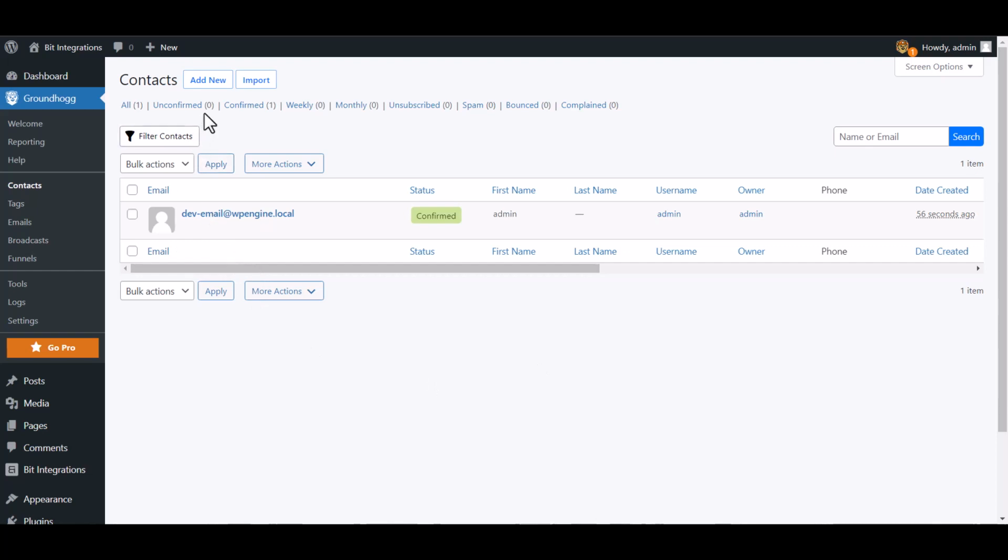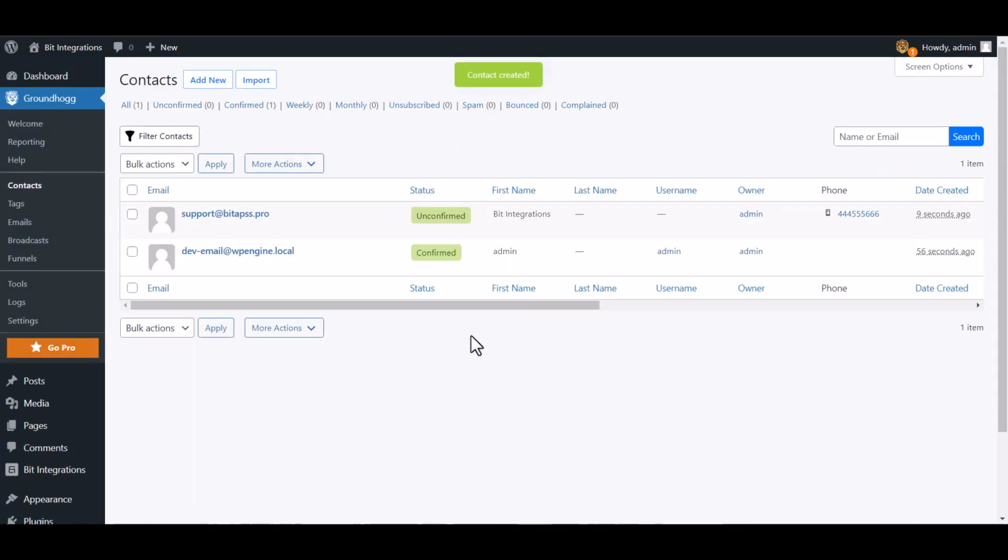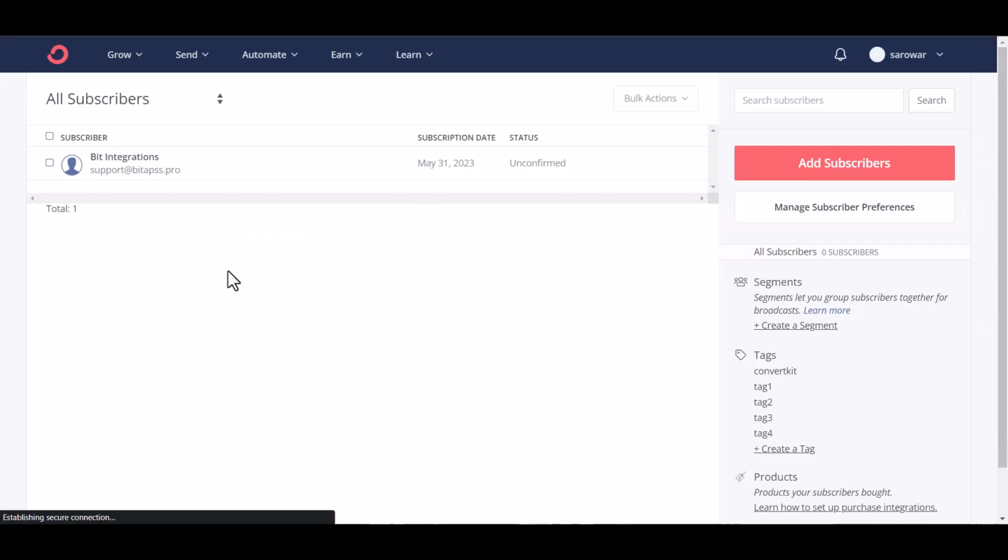Go to Groundhogg dashboard and contact. Add new. Create contact. Contact created successfully. Now go to ConvertKit site, and you can see the data came successfully in the ConvertKit. Thanks for watching this video.